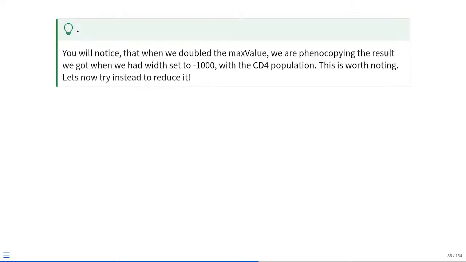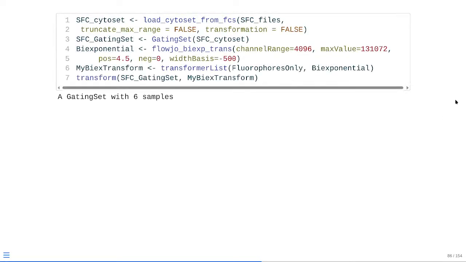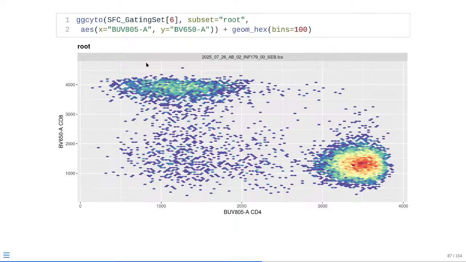Vice versa, let's see what happens when we end up reducing the max value. In this case, we are dropping it down to 131,032, and sure enough, we are now having a spread happening on our negative population. So both max value and width seem to be able to directly impact our visualizations, and they also seem to be somewhat interconnected to each other. So this is one of the things we need to be careful of: the changes we do to one may affect the other one downstream.